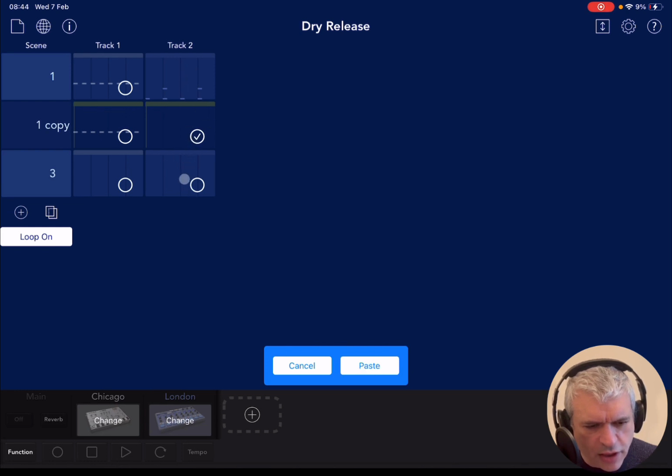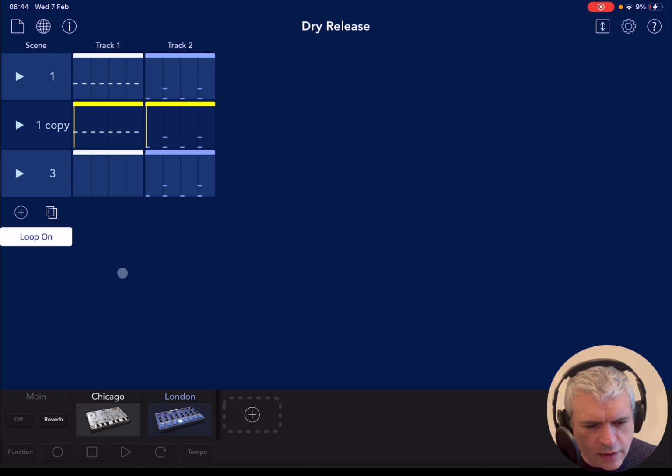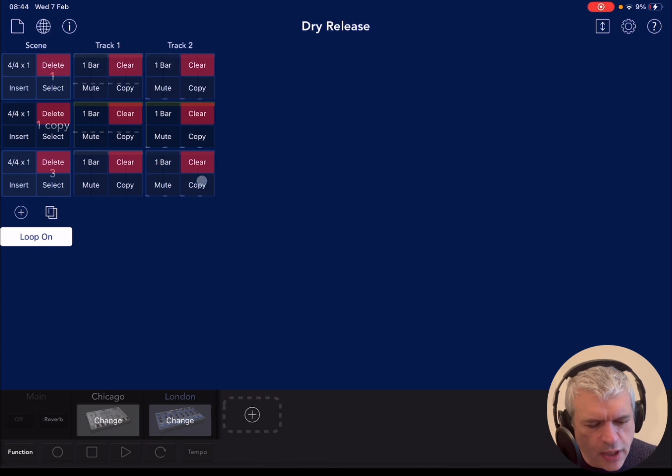Now it's asking me a destination. So I can click on this one, but I can click more than one destination, like so. And then I select paste. And now if I click function, you can see I copied this clip onto this one and onto this one as well.